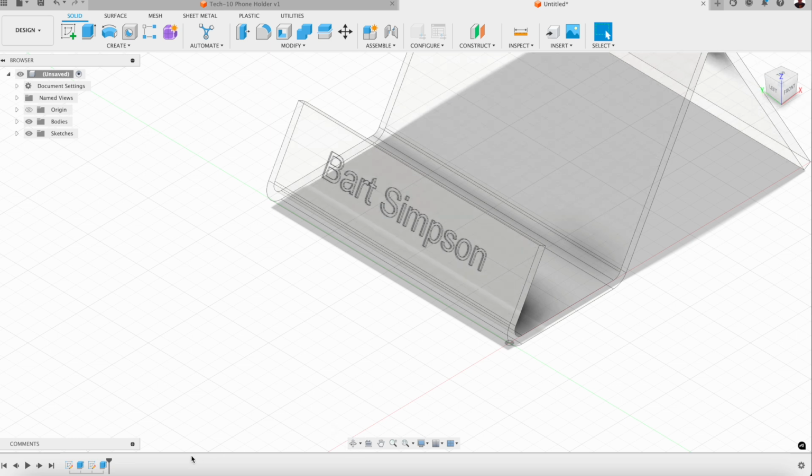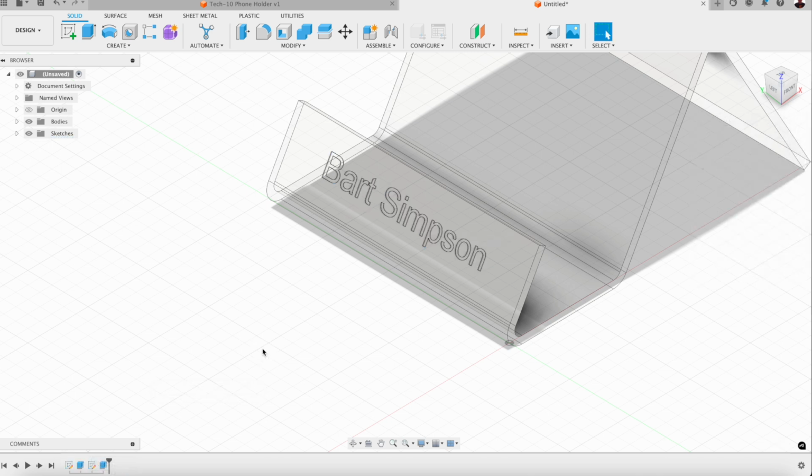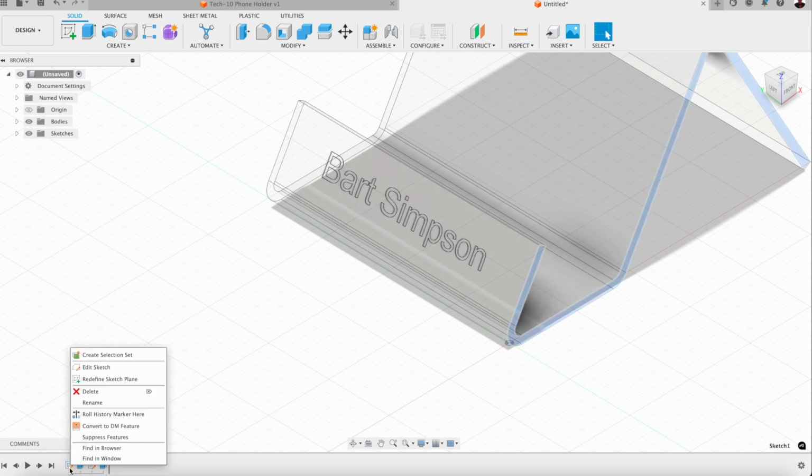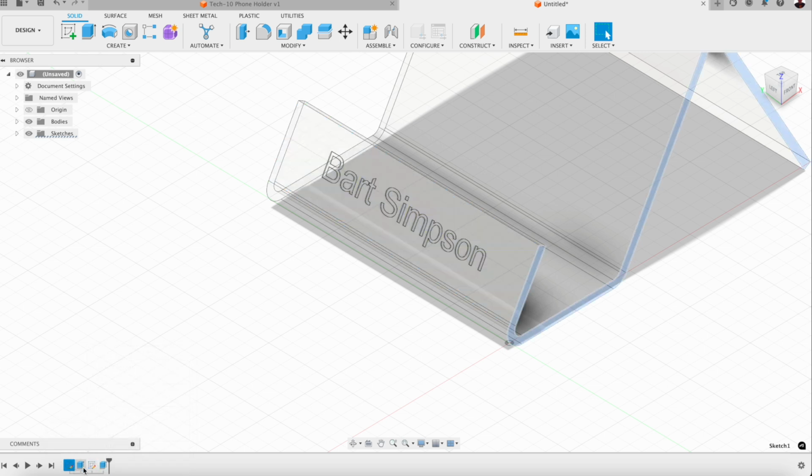Now if that's too deep for you, you can modify that by going to the timeline, right clicking and go edit feature, and we can change that to -0.25 if you think it's too deep and you don't like it. So there we have it there. Remember, any time you want to fix something, go down to your timeline. You can right click and edit the sketch and fix it, so if we look at the timeline, sketch, feature, sketch, and a feature.